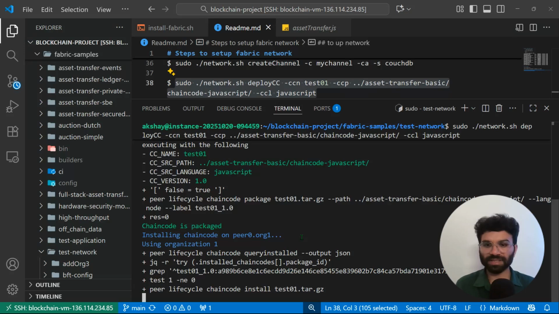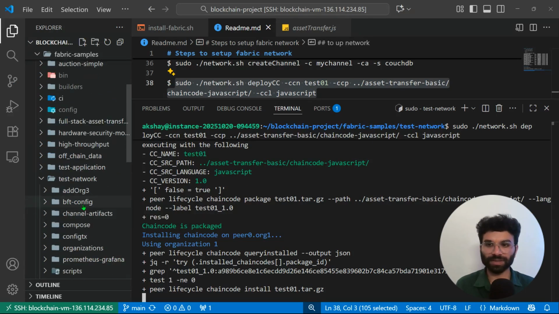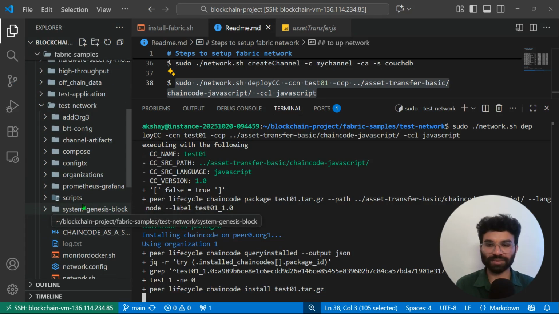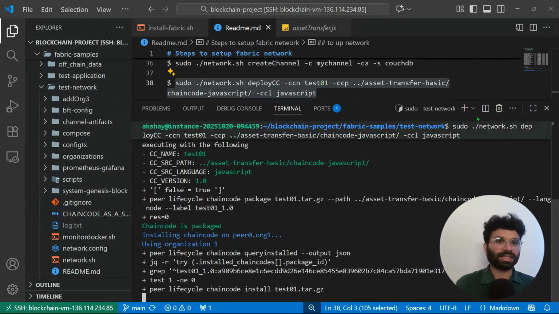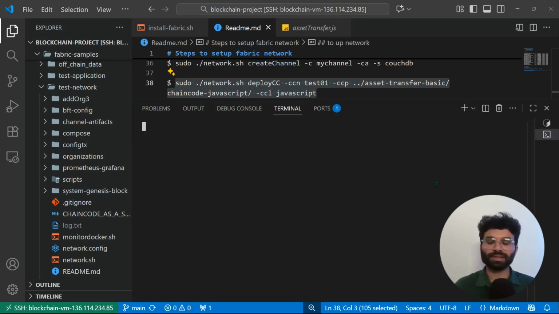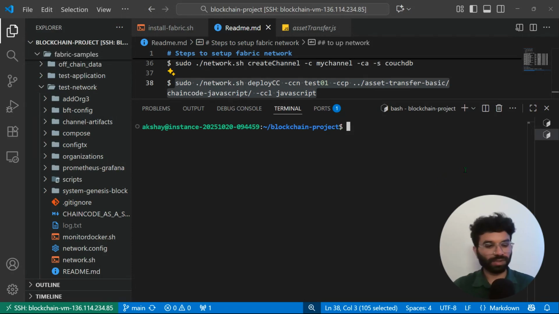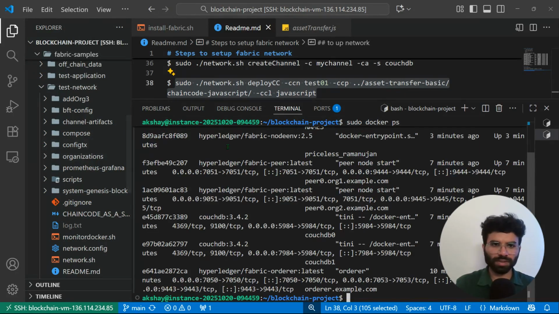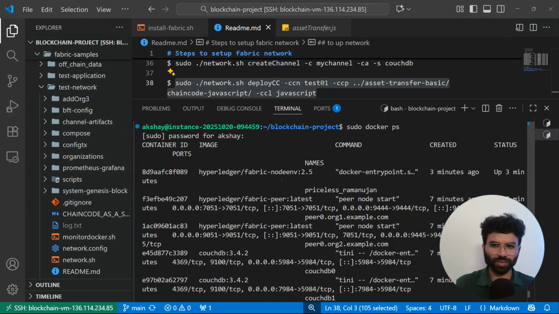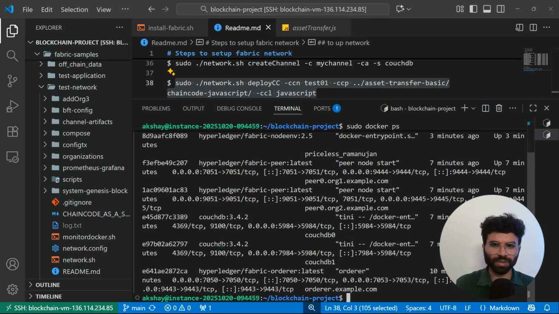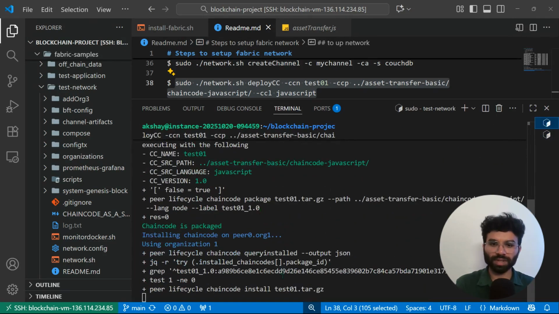Sometimes it takes a little time and it depends on the performance as well, as we have already taken the basic one. So it's taking a little longer time than the expectations. Let's check the Docker. Sudo docker ps. I can see the Docker node env 2.5. Okay, the chaincode stuff is not ready. Yeah, cool. I think it's there. Installing chaincode on peer0 org1 using organization 1.